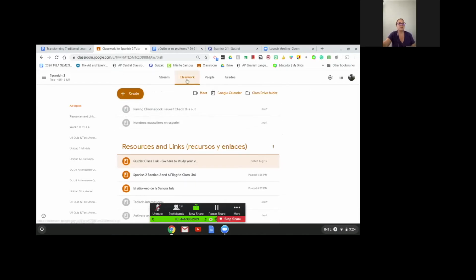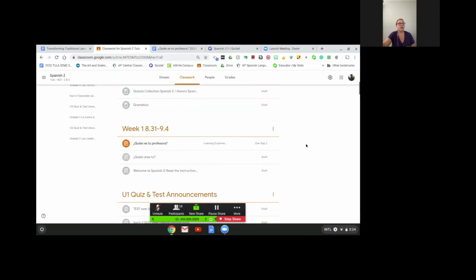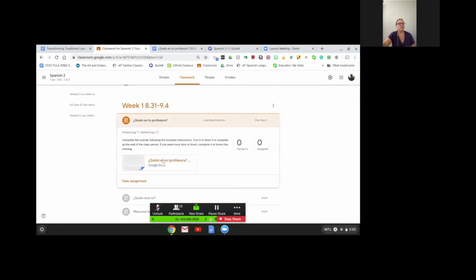So in the classwork tab, I'm going to scroll down past my resources and links. We'll go to those later. And for week 1, these are the dates for my class this year. The activity that we're going to do is ¿Quién es tu profesora? So when we click on it, it shows the instructions and the document. When I created this assignment, I chose the option to make a copy of this document, which we were just looking at, for all of the students. That's where they're going to type.